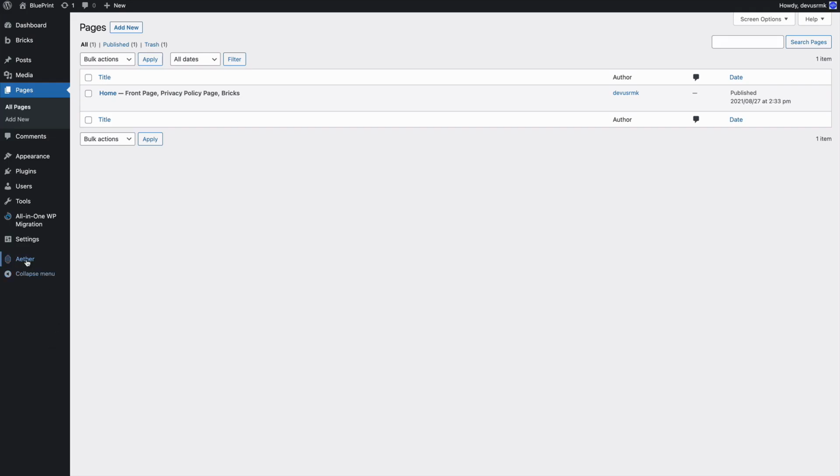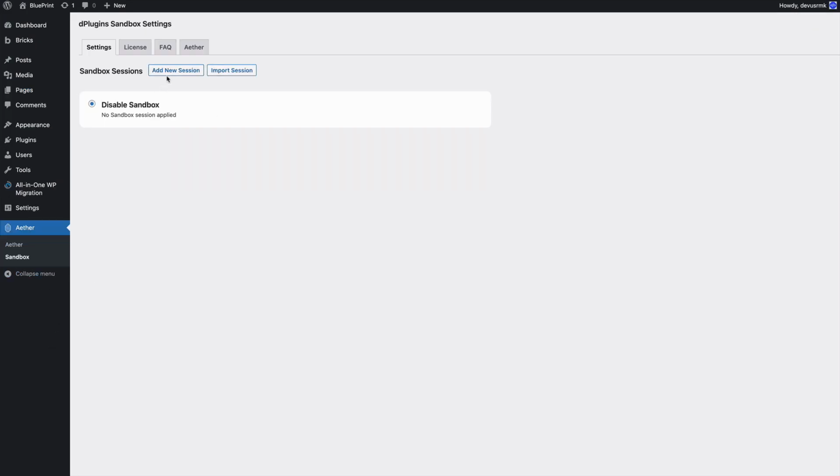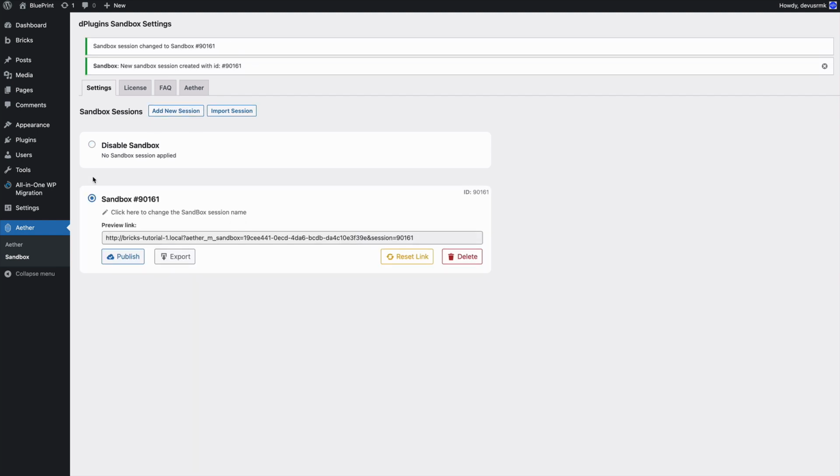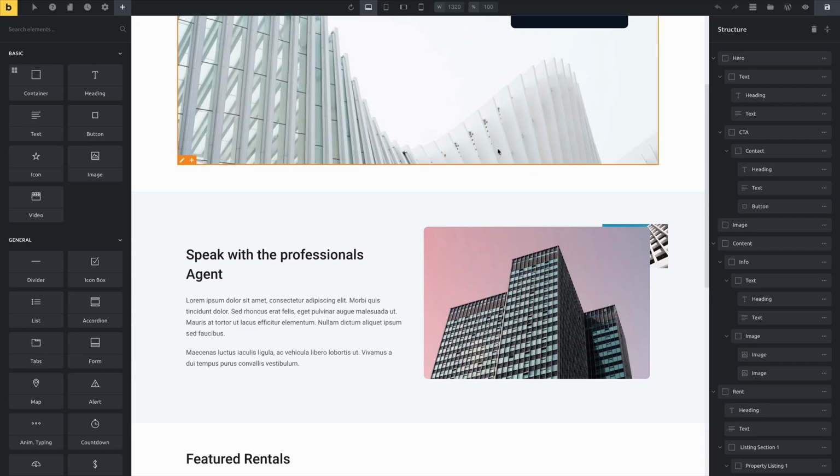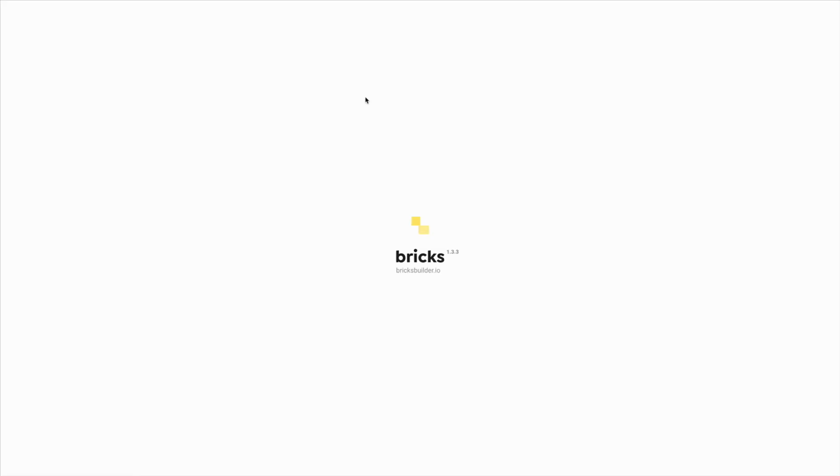So first we are going to Bricks Sandbox, add new session, and activate the session. And after you refresh it, you will see the sandbox mode is activated. Perfect, let's close this one. Refresh this one.